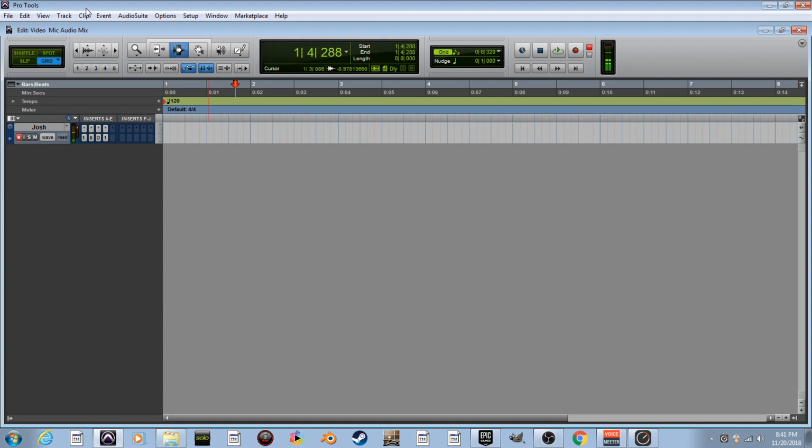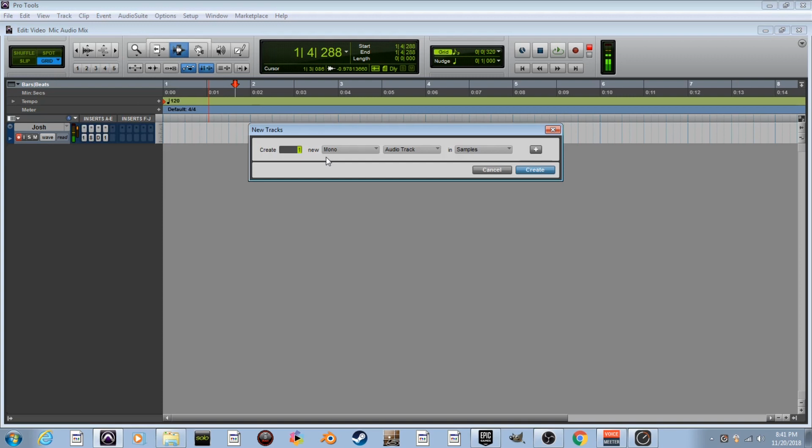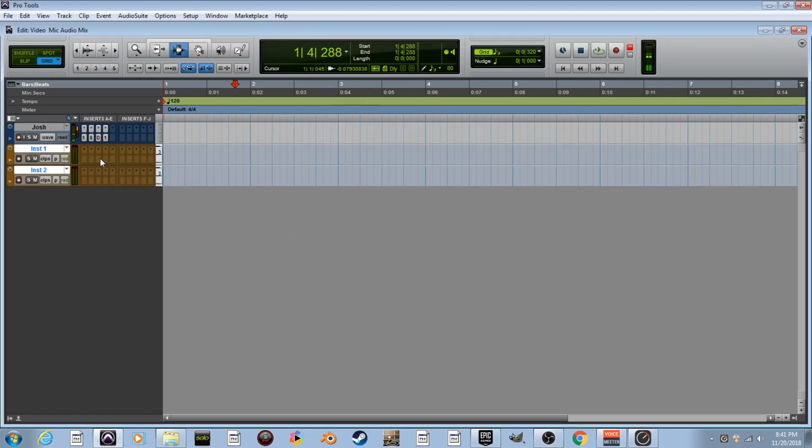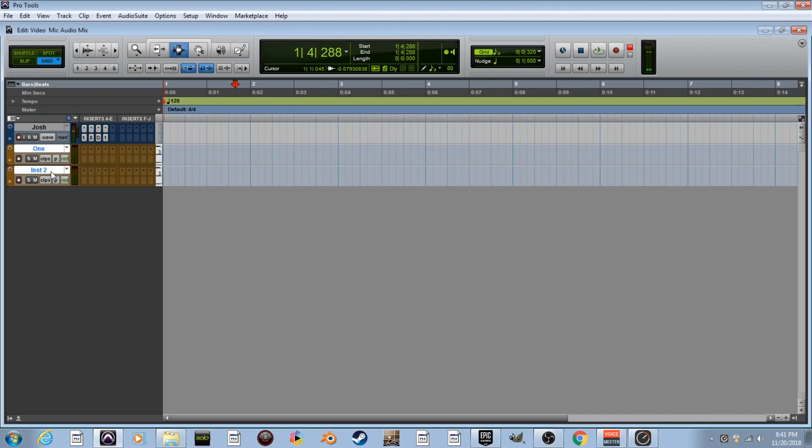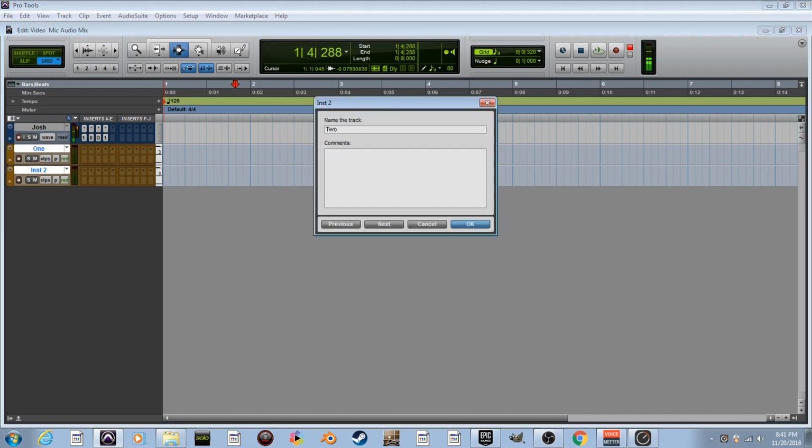So get ready, go to track, new, like always. We need two of them though. We're going to make two of them, mono, nope, stereo, instrument tracks, right? We have instrument tracks, so we'll pull sounds off the computer, create. We see two of them, boom. We'll name this one number one because that's number one. And we'll just name this one number two because it is not number one.